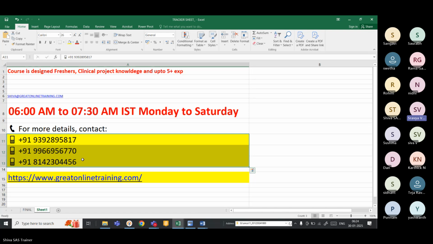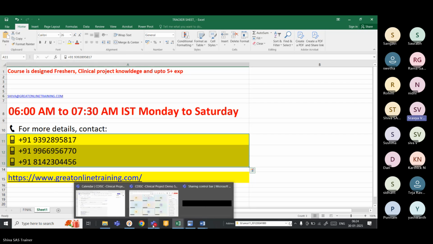I don't have SAS Studio installed on my desktop. Just ask this person, they will install the SAS 9.4 version. Okay, thank you, Shiva. Please note these numbers. Yeah, sure, I have taken the photo of that. And also, how can I get the data? Everything is there in the share folder, so you can find it from there. Okay, thank you.